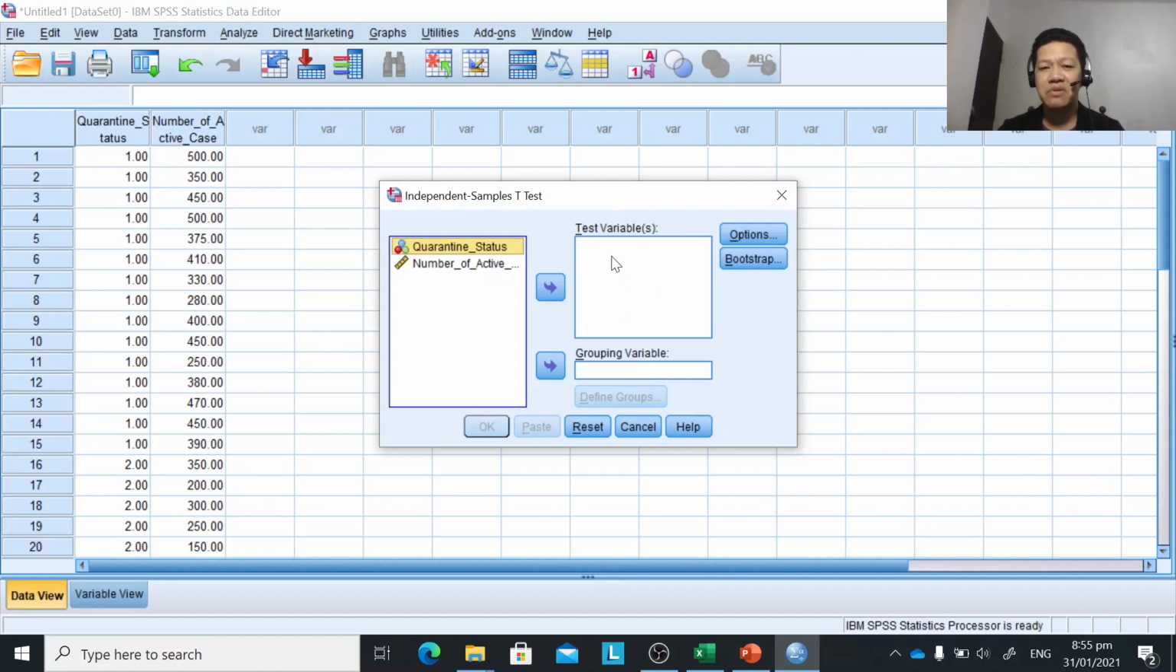The test variable is actually our dependent variable, the one that we actually measured, okay? And it's actually the number of active cases. So you click on that, and you click this arrow to transfer the variable to this box of test variable. Our grouping variable is actually the quarantine status. So click on quarantine status, and you click this arrow, okay, and it becomes our grouping variable.